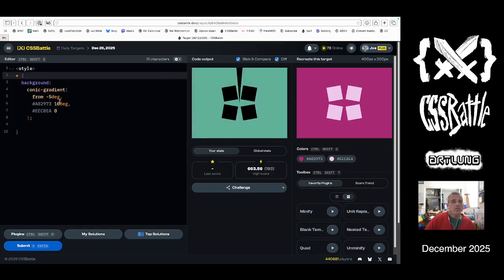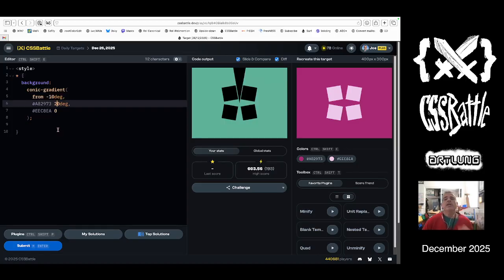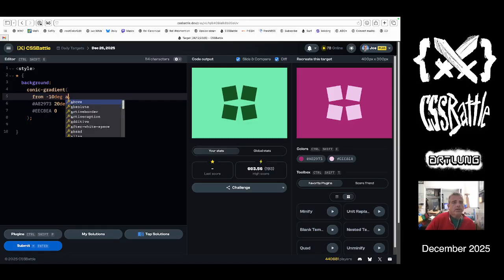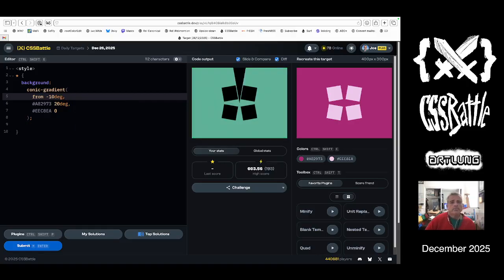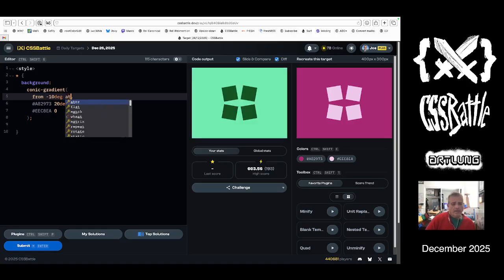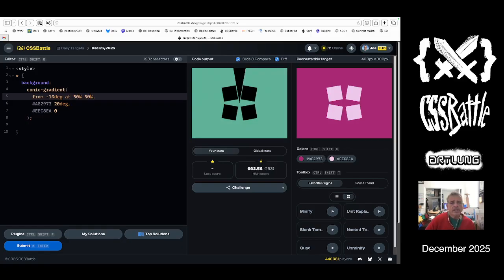Okay, so actually, it's not from 5. It's -10, and then this is a 20-degree arc. And interestingly, it's not centered. So in theory, so already we have a little bit of a problem there. I think that puts the center of this a little lower at 50%, 50%. If I move that down, will that help?